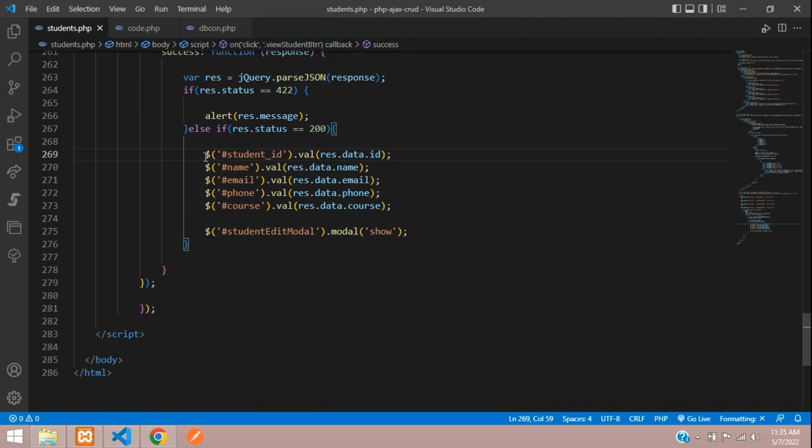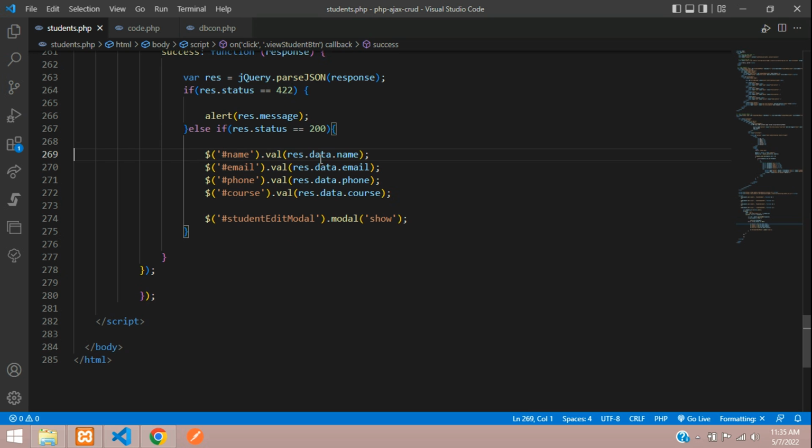So the same code we are going to fetch and just change a few data over here. So now we don't need the student ID. We are not going to edit or update anything. We just need to view those details. So let's add view name, view email, view phone, view course. Whatever data we get in that, we are going to set in the new modal. And this is student edit modal, right? So let's make it student view modal.